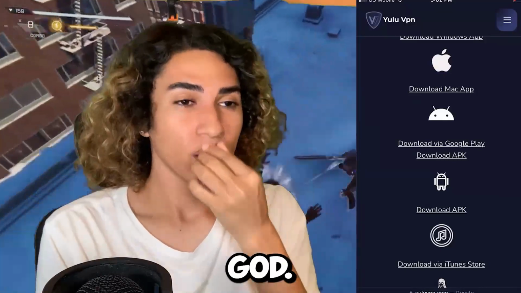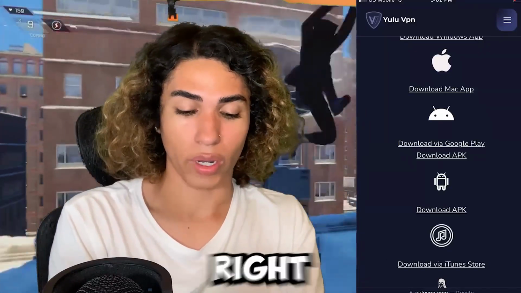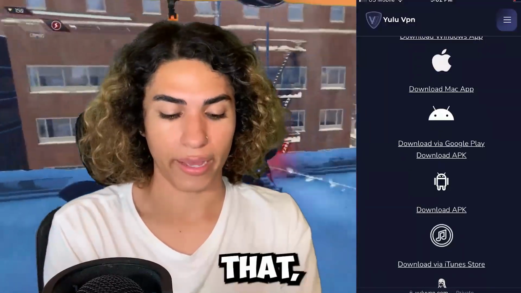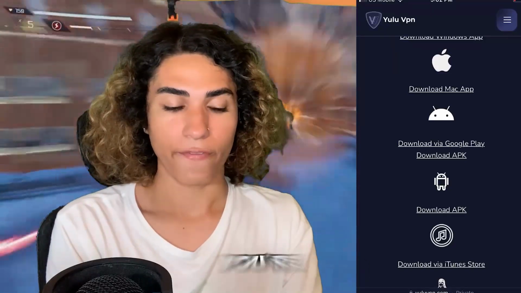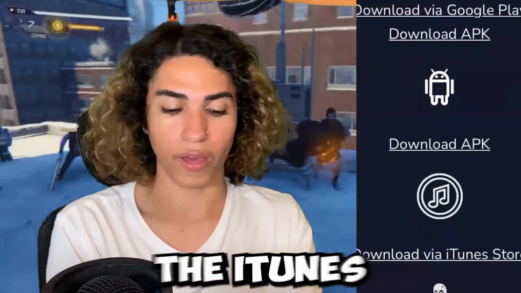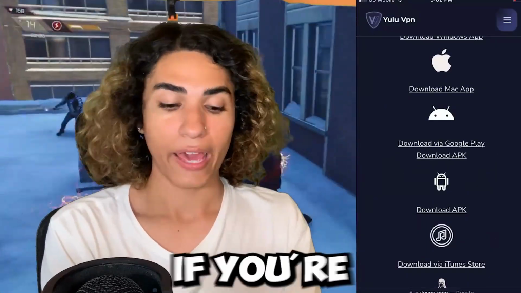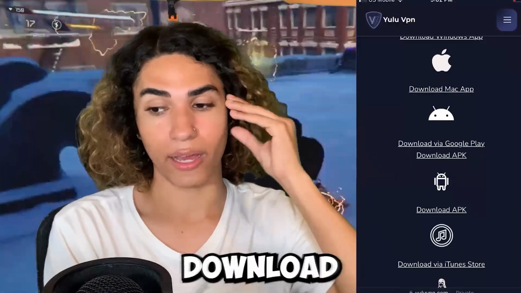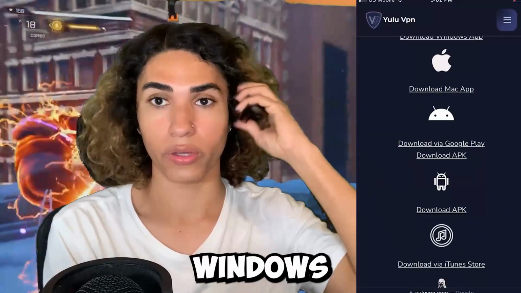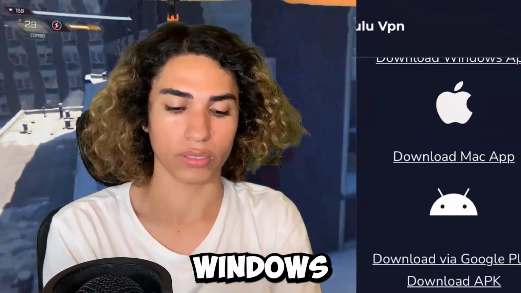Okay guys, and then what you're going to do is on the page right here where it says downloads, once you click that, you're going to see a huge list of places to download the VPN to. If you're on an iPhone, you would select download via iTunes Store, so that will take you to the App Store and you just download the app. If you're on Android, you would click download via Google Play. If you're on a MacBook, you would click download Mac app, and if you want to get it on a Windows computer, you would click download Windows app in the top.